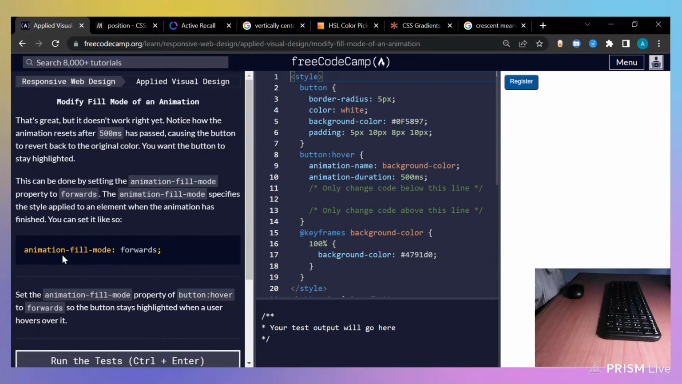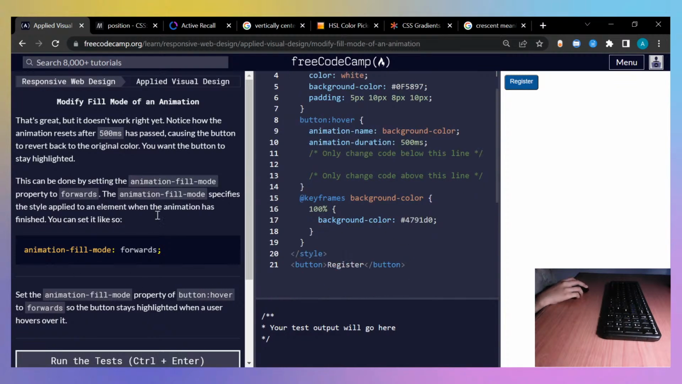That's great, but it doesn't work right yet. Notice how the animation resets after 500 milliseconds have passed, causing the button to revert back to its original color instead of staying highlighted. This can be fixed by setting the animation-fill-mode property to forwards. The animation-fill-mode specifies the style applied to the element when the animation has finished. Set animation-fill-mode on the button hover. Okay, so when the user hovers, that's how you do it.